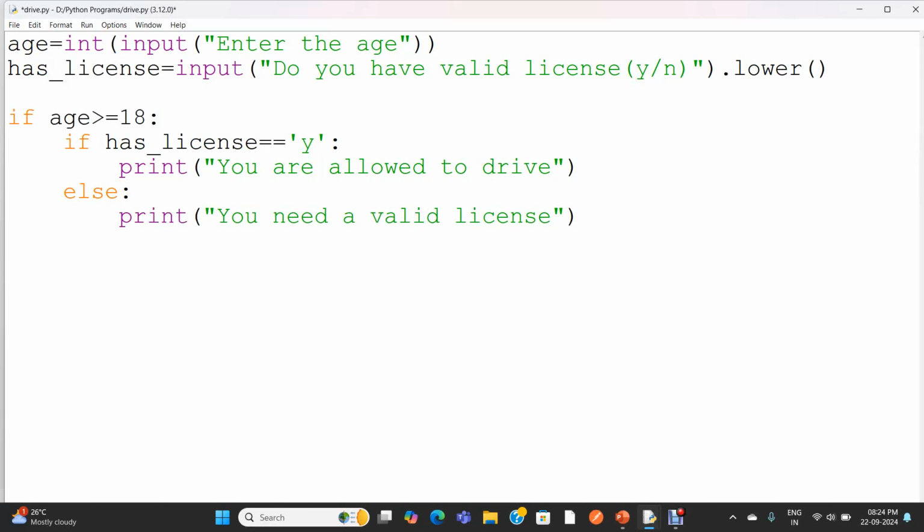Now how it works: if age greater than or equal to 18 is true, and if has_license equal to Y, that means the user entered Y, then the control will come to the body of the inner if statement. I am printing you are allowed to drive. If has_license is not equal to Y, that means it is N. In this case, I am printing you need a driving license.